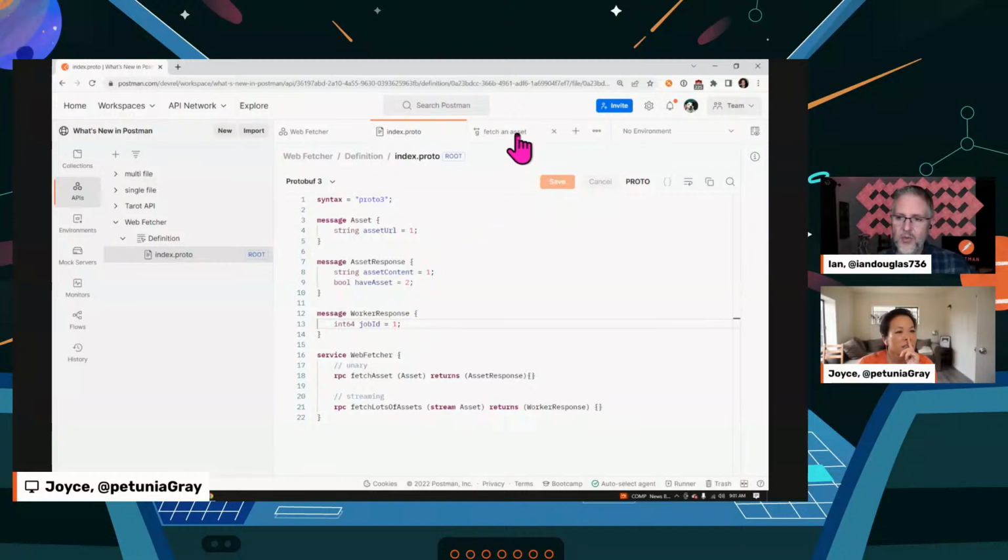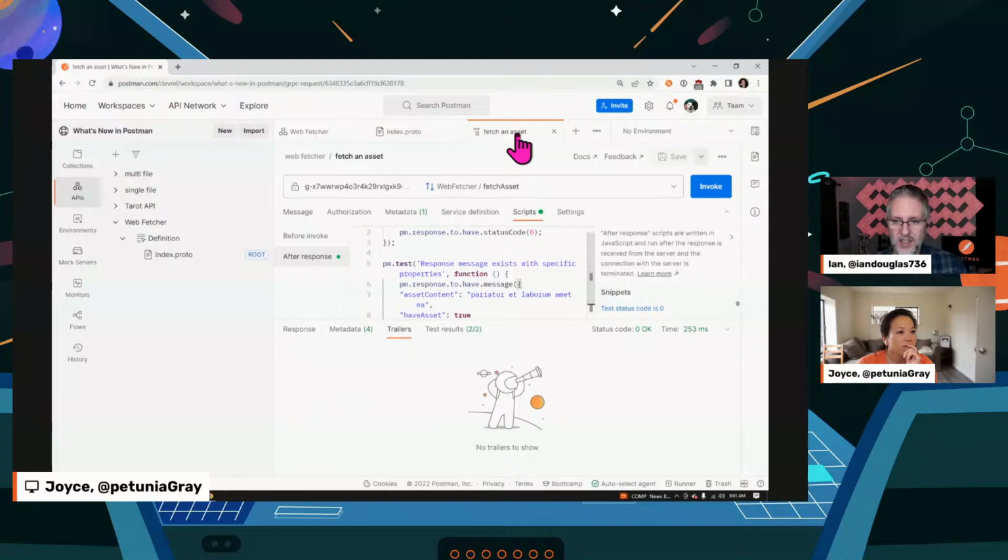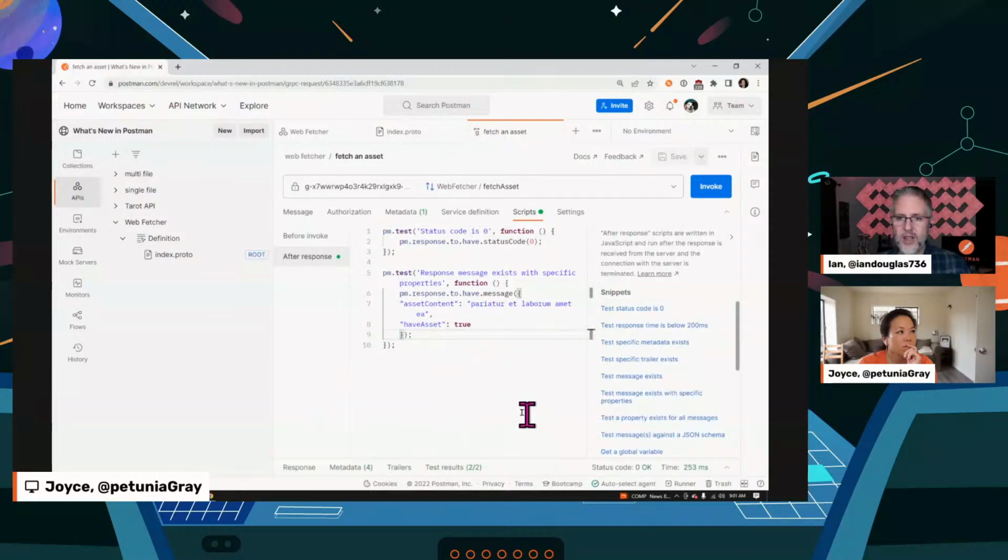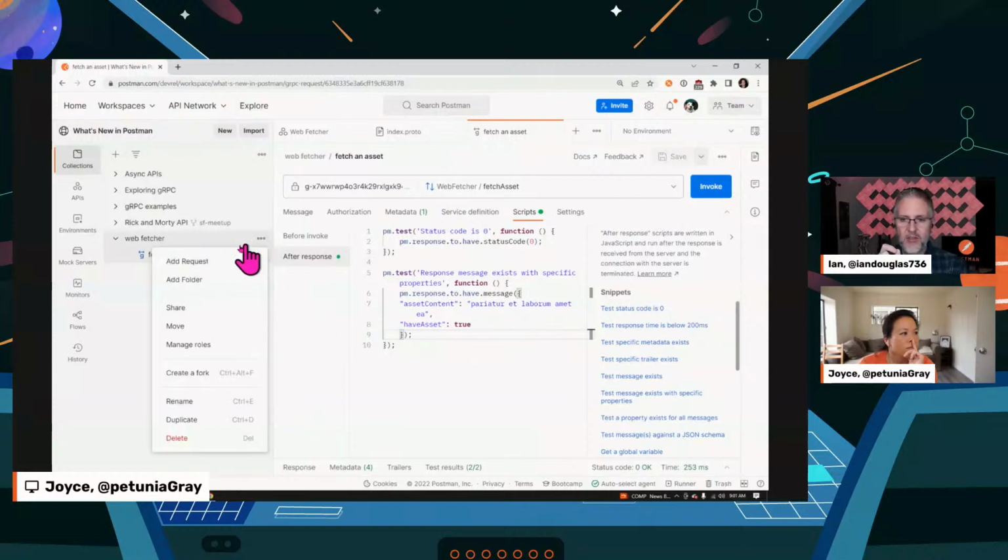Okay. And then if we go back to our collection, we're going to make another endpoint. What I'm curious about here, let's try this. On the web fetcher folder, if we tell it to make another request, so let's click on the three dots. If we add a request here, notice now we have a little pop up that says, I want to make a gRPC request. So now that we have that collection saved, the interface changed up a little bit for us here.